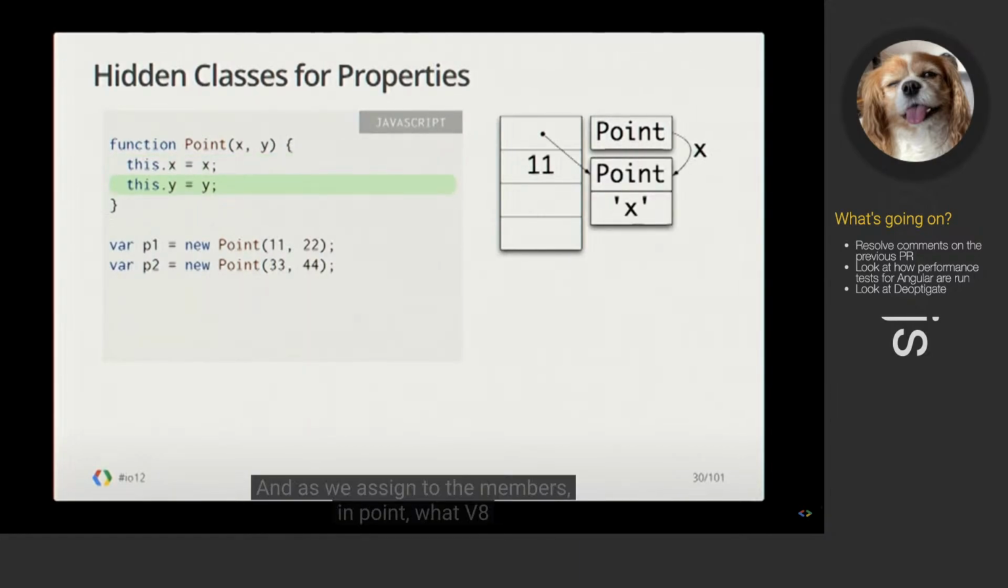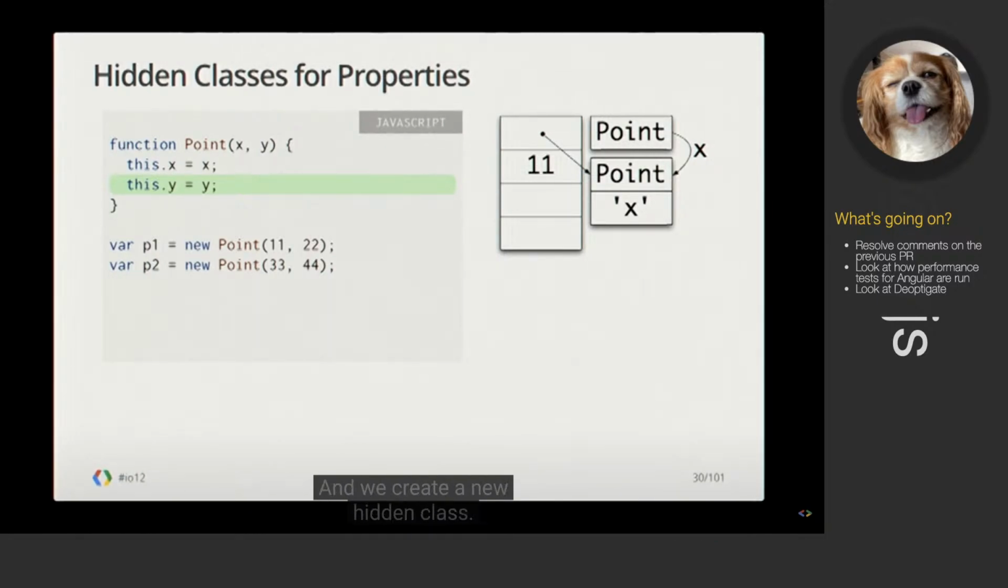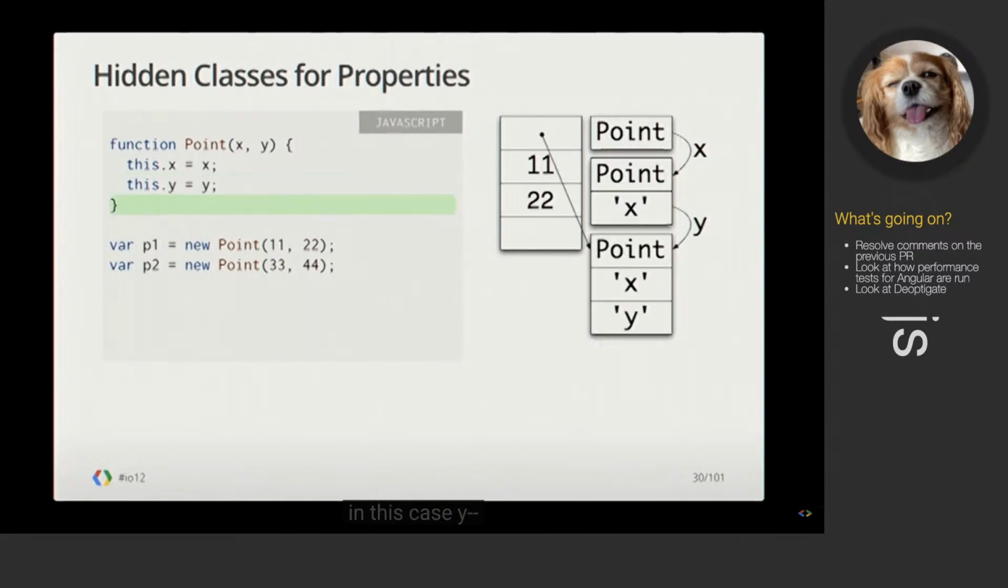And as we assign to the members in point, V8 realizes you're changing the hidden class by adding a member to it. And we create a new hidden class, and the point object gets assigned to this new hidden class. And if we add another member, in this case y, we get yet another hidden class. And you see what happens here is that not only does V8 create new hidden classes as new members are added, but it keeps track of what had to happen to get from one hidden class to another one. So you see we went from an empty point object to a point object with an x to a point object with an x and a y.